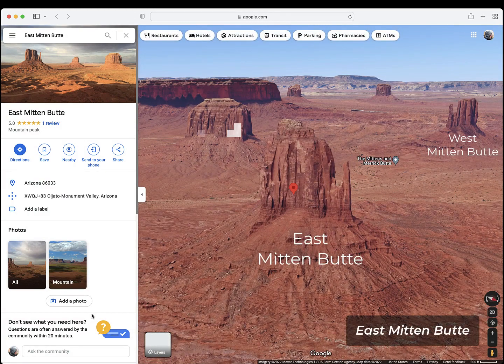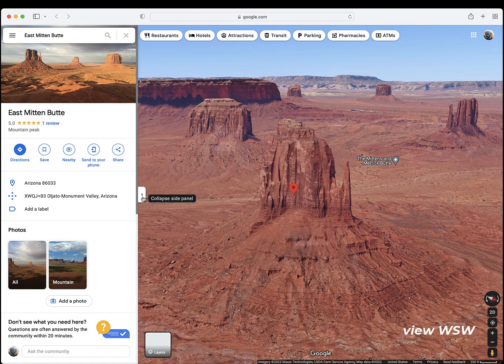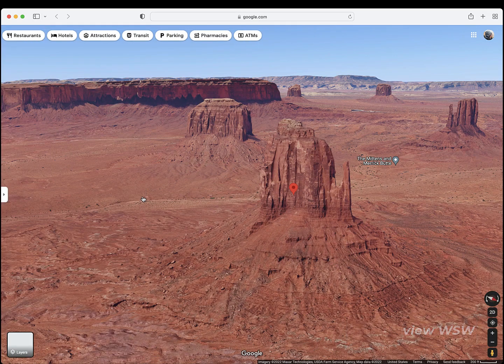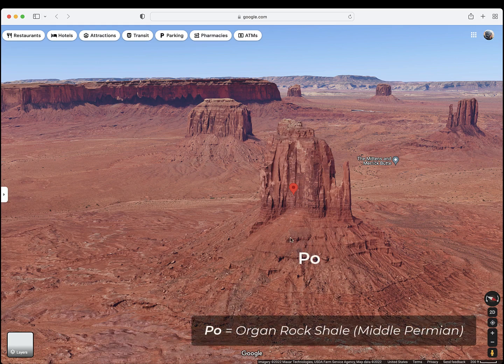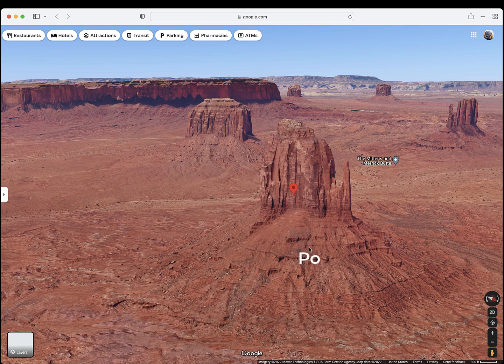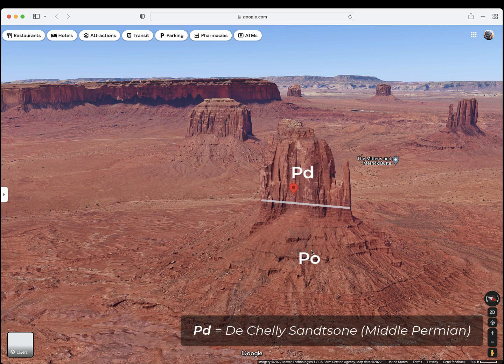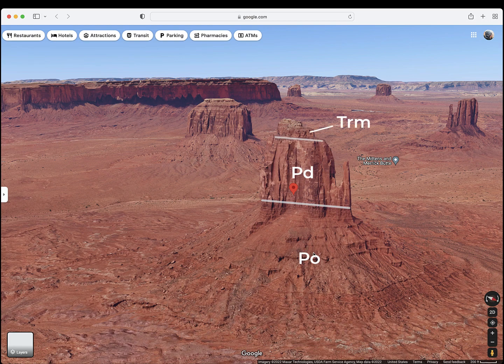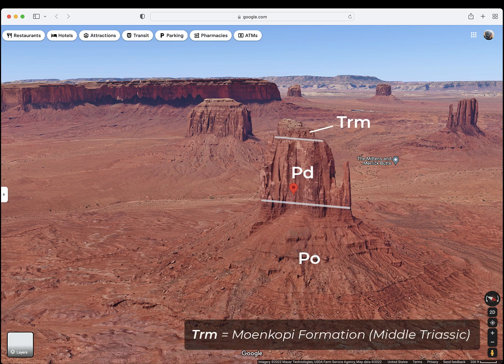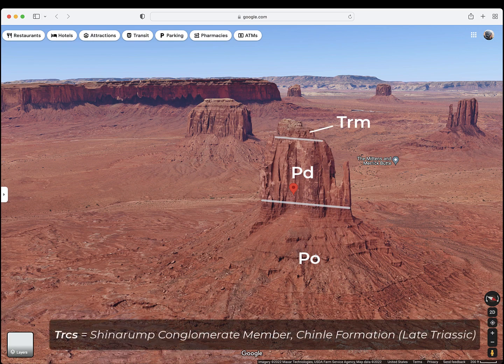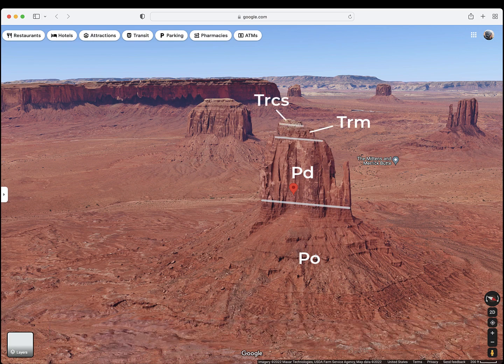Here are the Mittens and Merrick Butte in Monument Valley. East Minton Butte's geology includes the Organ Rock Shale forming its sloping base, the massive cliff-forming De Chelly sandstone, thin horizontally bedded Moenkopi Formation mudstones, and the Shinarump conglomerate of the Chinle Formation, capping the very top.